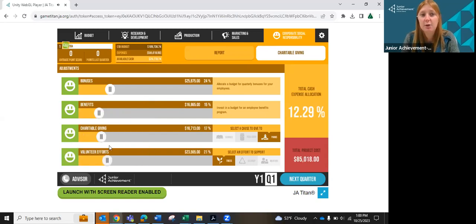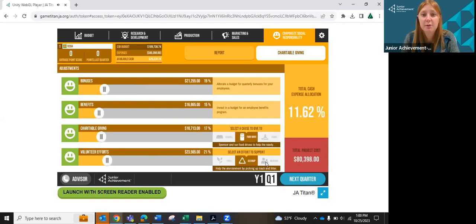And it's totally up to students. A lot of students drag until they're green. Some want to spend a little more. It's totally up to them. They can also select a cause to give to and an effort to support. That does not affect the game, but some students are a little more passionate about it, so they want to decide on that. So those are our decisions.